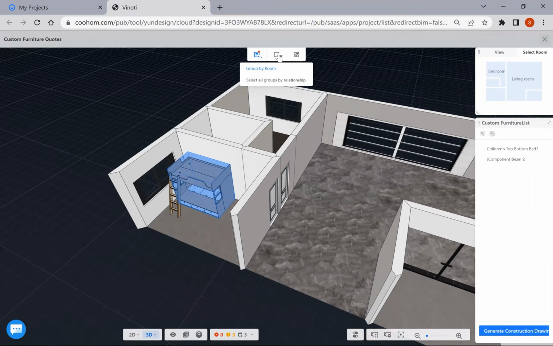Another way is how we select the models in this page. We select by clicking in this way, like by the room or by the group relationship, because we group some models in the floor plan. There's another way, which is to select the models by distance. If the models are very close, they can be selected together as a group and shown together on one view.